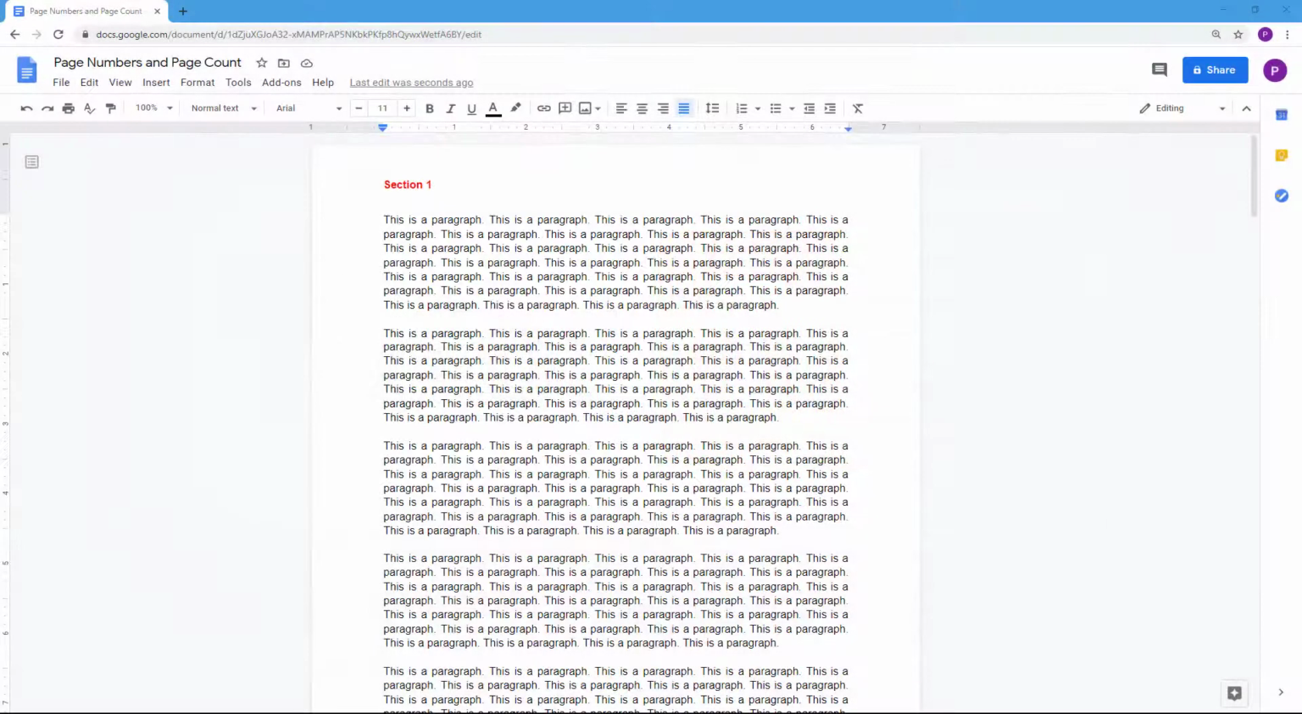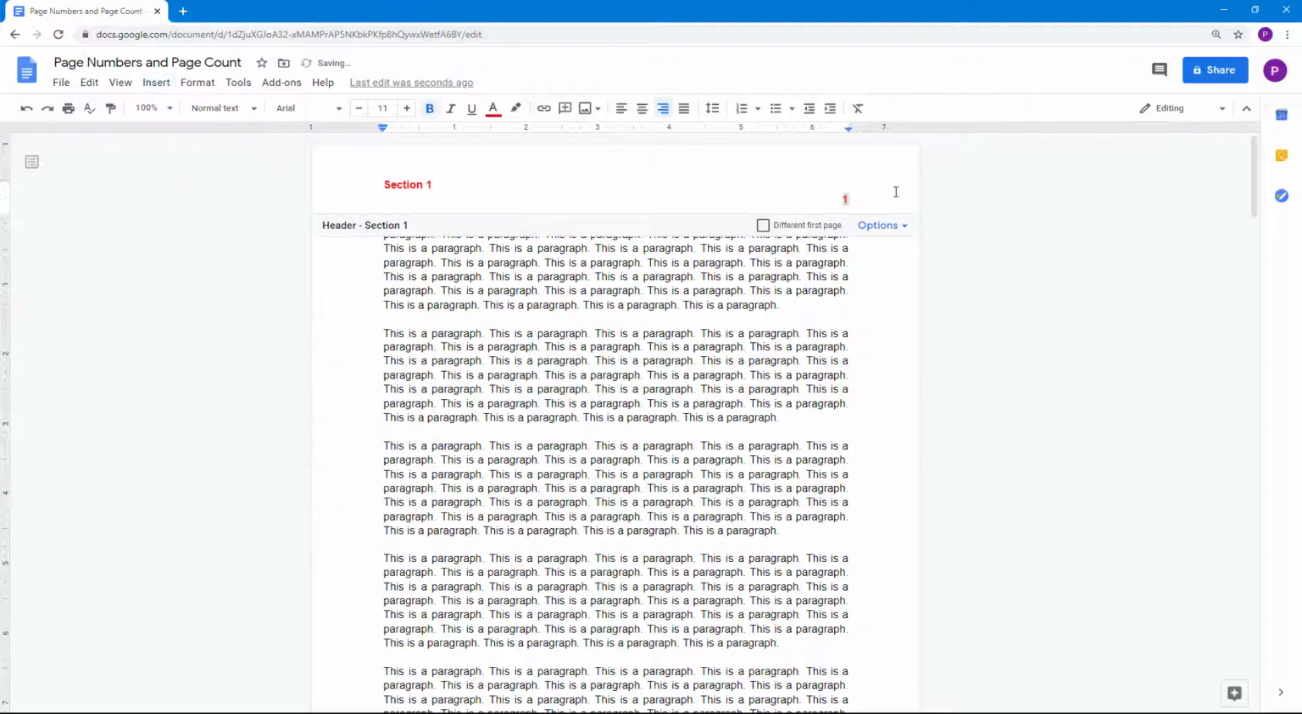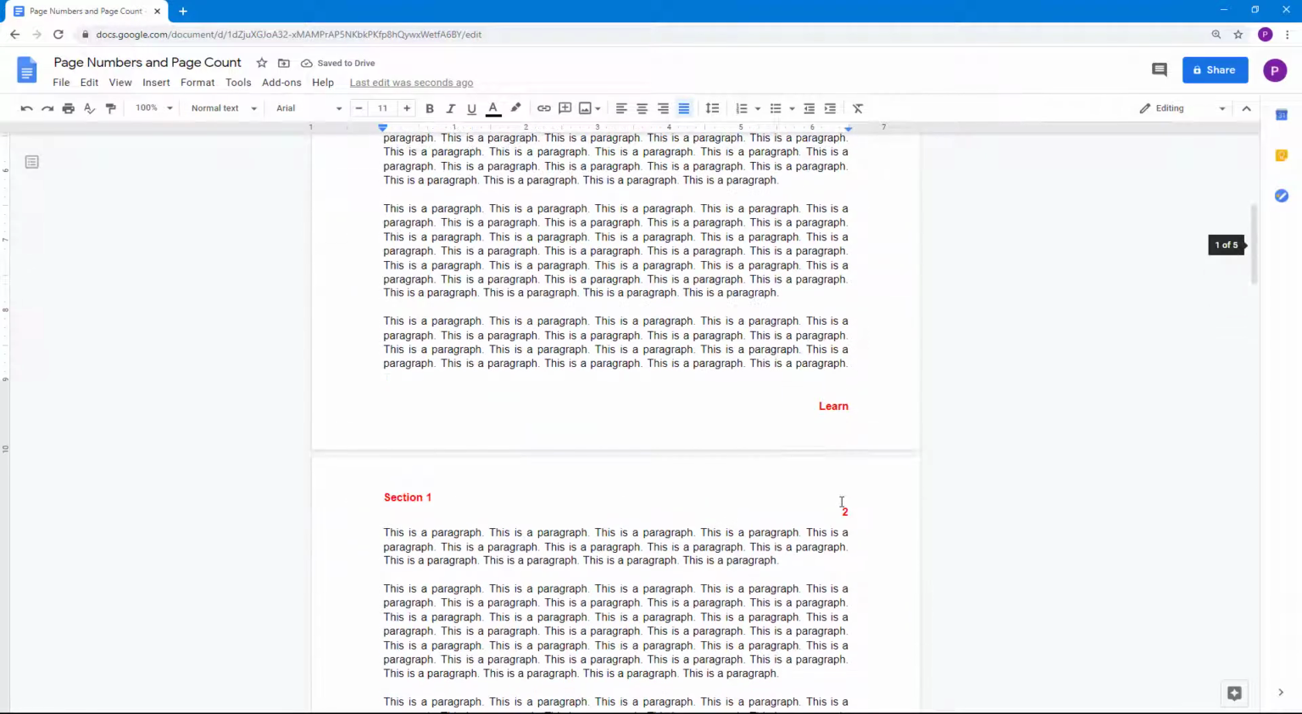So now let's see how we can insert page numbers and page count here inside of our document. To insert page number and page count, you simply go into Insert and over here you go to Page numbers. Here you can click on this option and the page number is added on the top right, just like that, as you can see, and the page number is there.